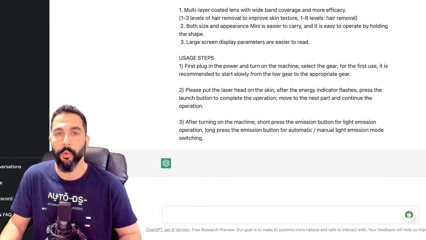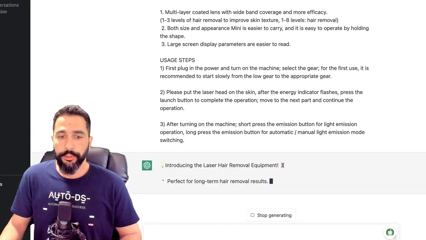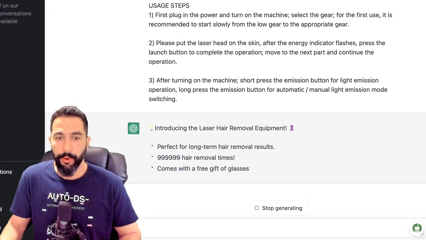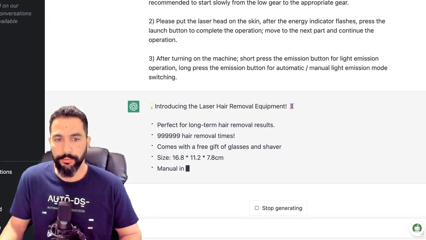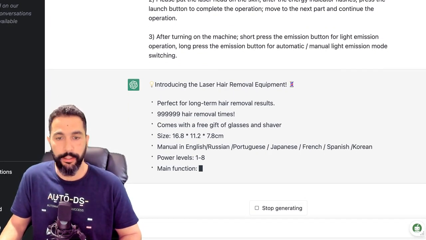Okay, now let's see what good title ChatGPT is going to generate for us for this product. Introducing the laser hair removal equipment, perfect for long-term hair removal results. You can remove your hair about 1,000,000 times, comes with a free gift of glasses and a shaver.